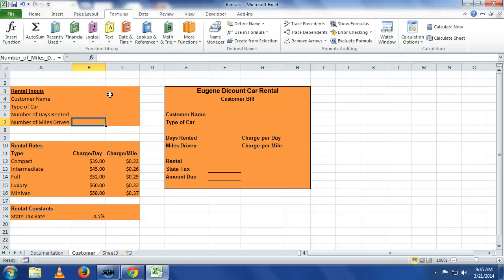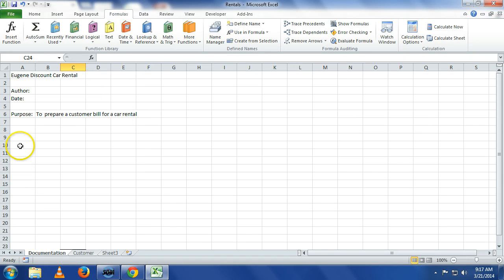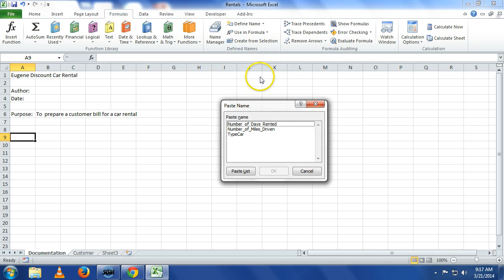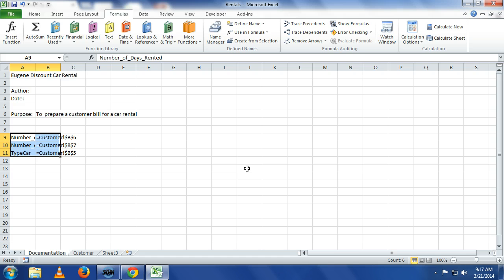When we use defined names, it's good practice to do what? Put them on the documentation sheet. Yeah, so if we do that, we can go over to the documentation sheet, and under the Formulas tab, in Define Names, Paste Names, I'm going to paste them all by clicking Paste List.